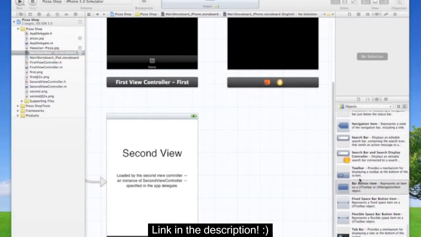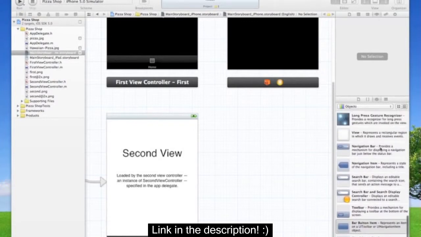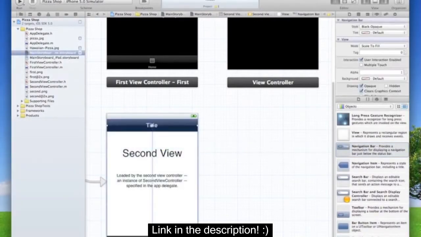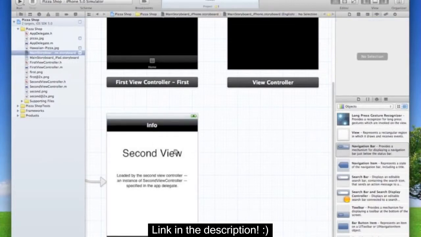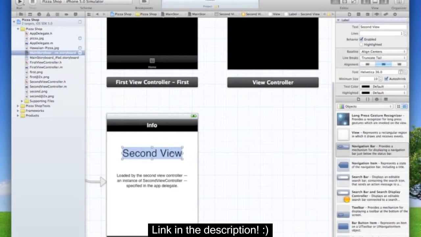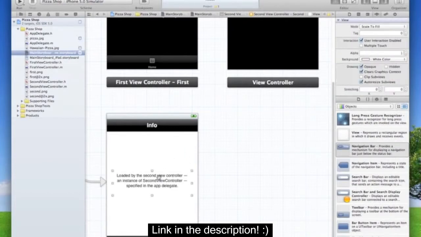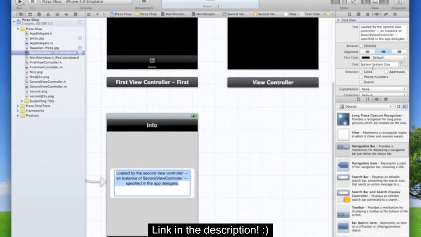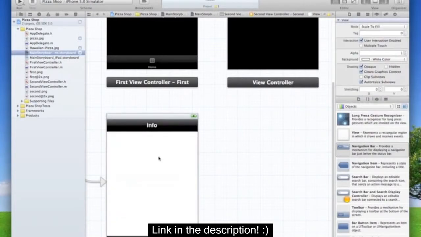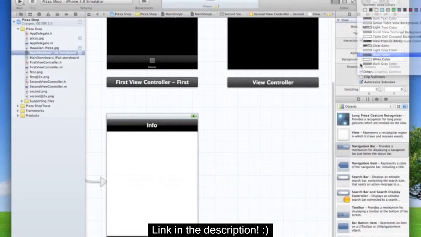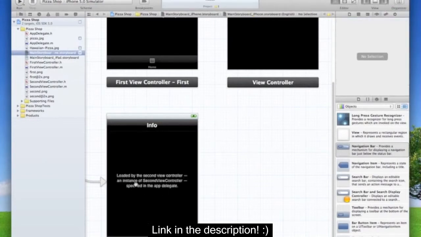Alright, what we want right here is the navigation bar. I'll pull this over here. We're going to call this, what do we call it down there? Info. And we'll make that regular case because that's what we did in the other one. Let's click on that and delete. Then double click on this because I want to turn it white real quick. Text color is over here in your attributes inspector. Then click on the background and make this black.